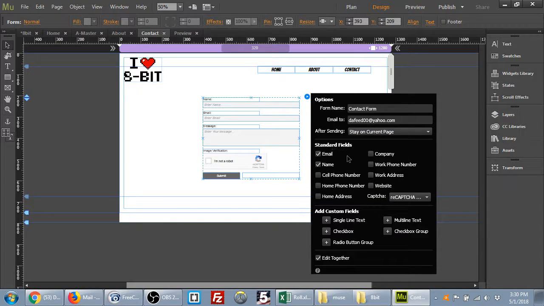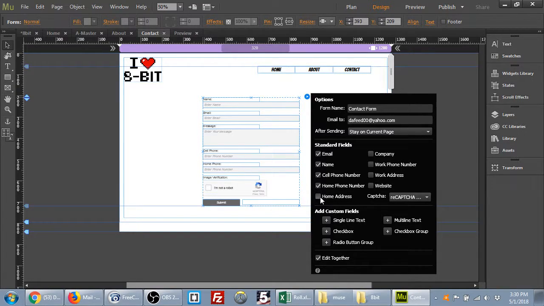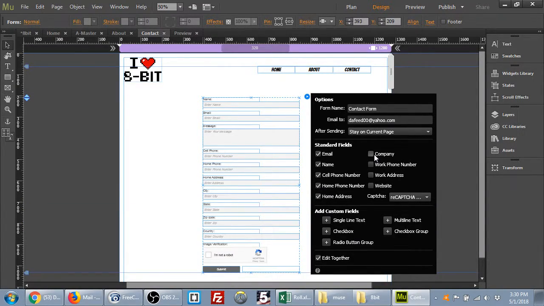The different fields. So maybe you want their cell phone, maybe their home phone, maybe their address, maybe their company. I'm like, stalker. And then they're going to start going, what the heck's wrong with you, right? Work address? Yeah, you want to know where they work for some reason. You want to know their website. No, I'm just kidding.